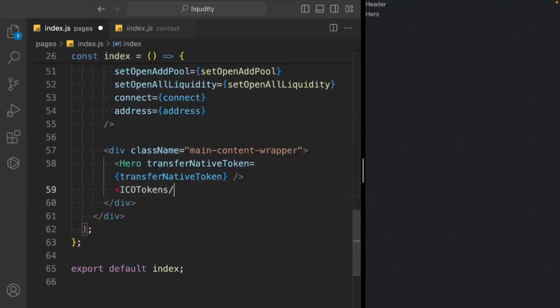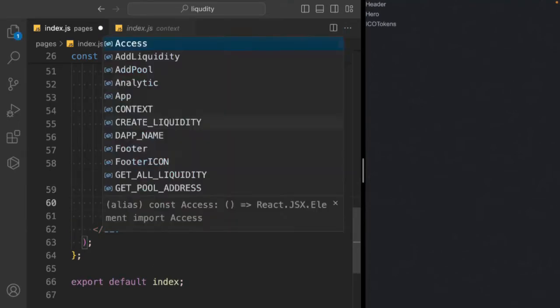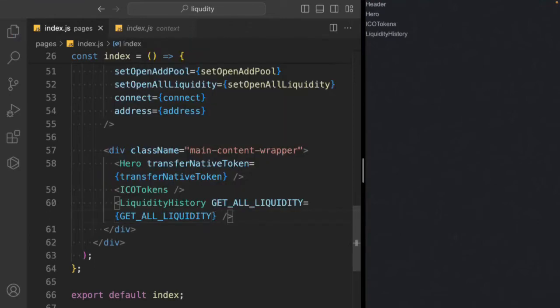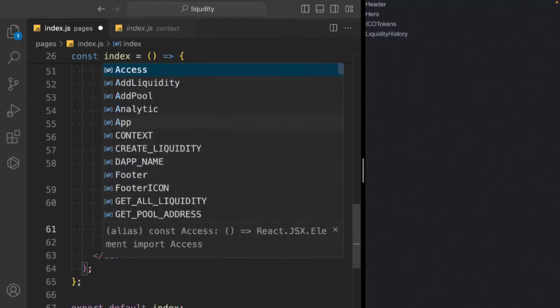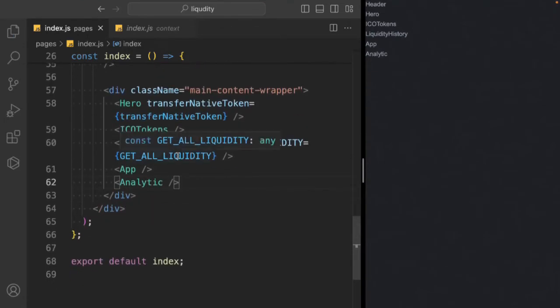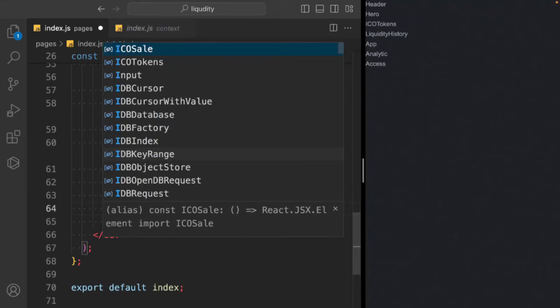Let's take another component called ICO token. Then we have to take this liquidity history. In that we need to get all the data about the liquidity. So we're going to simply call the function called get all liquidity, and that's what we're going to receive. Then we have to take another component. This is going to be an app component. Then we have to take an analytical component. Then we have the access component.